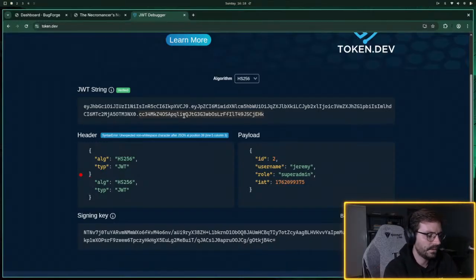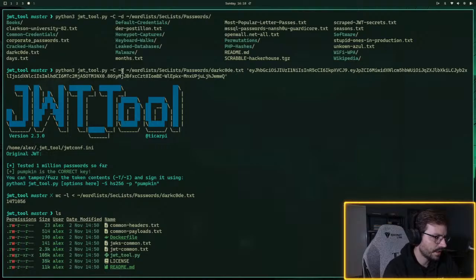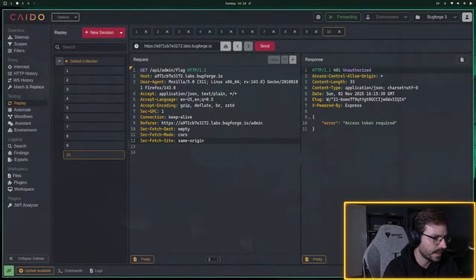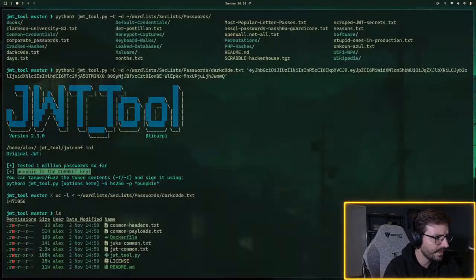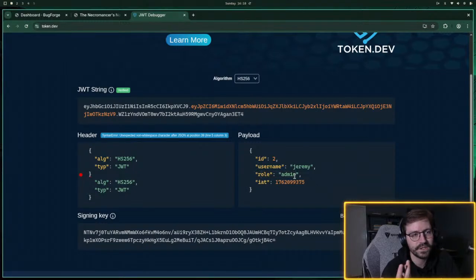But because it had a weak key, we were able to crack the token using JWT tool. So with -crack, and then we used the dictionary word list, SecLists passwords, darkc0de. And then that basically says, hey, pumpkin is the correct key. And now we have the key, so we can edit the token, re-sign it, and then we're all good. And then the access control is based on this token. So we can just edit our role, and the application is like, yep, we trust the tokens. So it's all good.